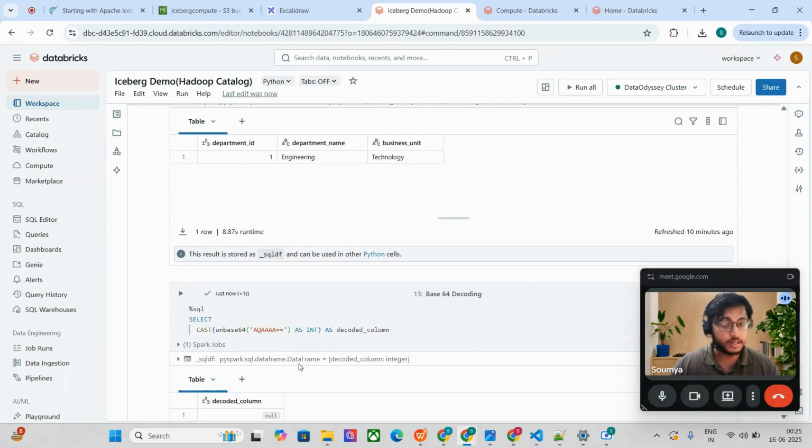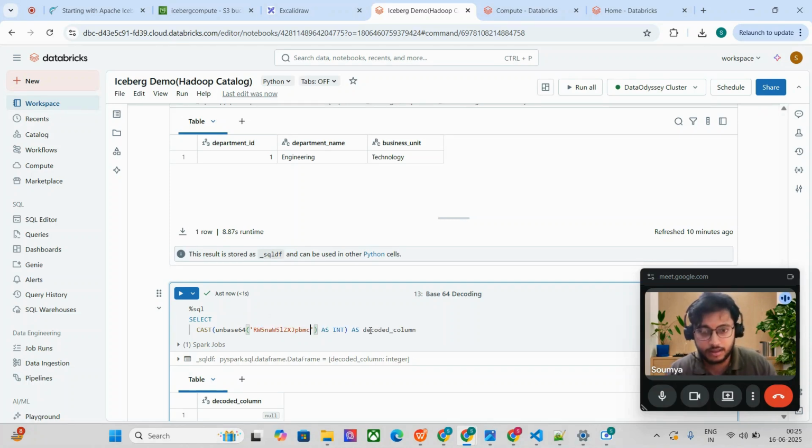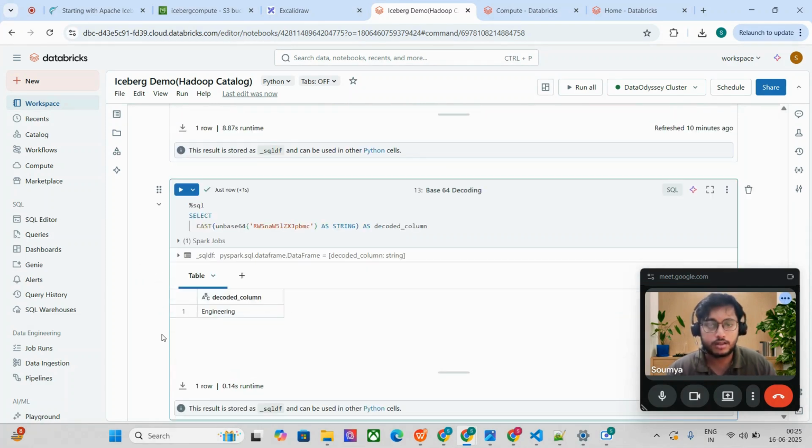It should be engineering if you decode it, because we have understood that both the upper bound and the lower bound are the same. Let us just put it in place, and we have a string over here. Now let us see. I think we'll be able to do it. Yeah, we have done it, right? That's basically engineering. So it's the base 64 encoding that's being done behind the scenes in order to store the lower bound and upper bound.